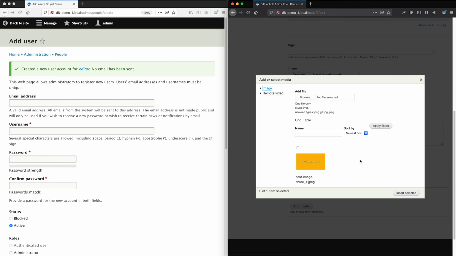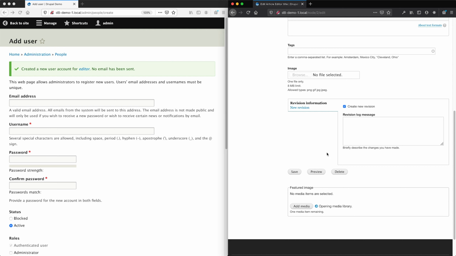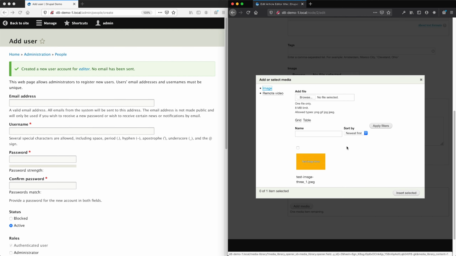So now I want to show you how to allow lower privileged roles, such as an authenticated role, to still upload media assets, but they won't be able to see the other published media assets. And also, they won't be able to use this media library. And we'll achieve this using the inline entity form.